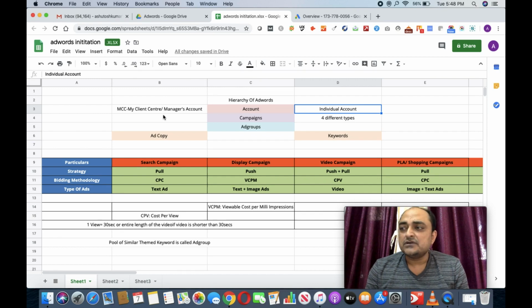A My Client Center account is used by agencies so as to add 10-20 different accounts. Say they are an agency working with 10 different clients. Rather than logging into each individual account with different login IDs and credentials, which becomes a humongous affair to remember, you can embed them on the MCC account. I'll brief you about that later on, provided that we already have an individual account with everyone.